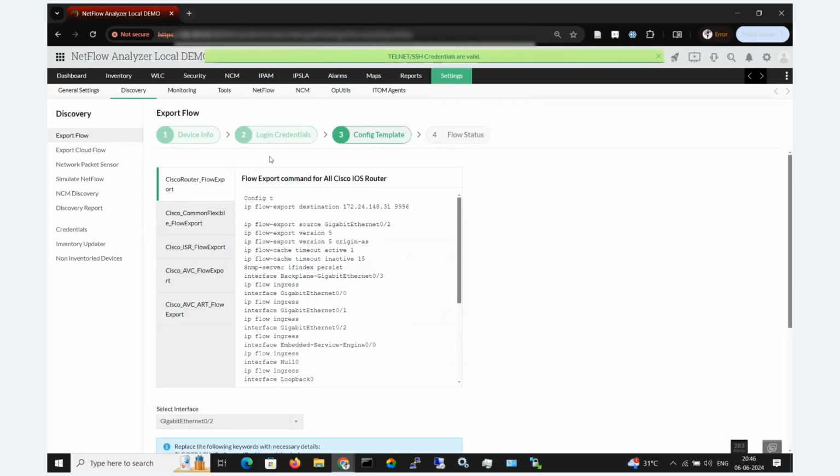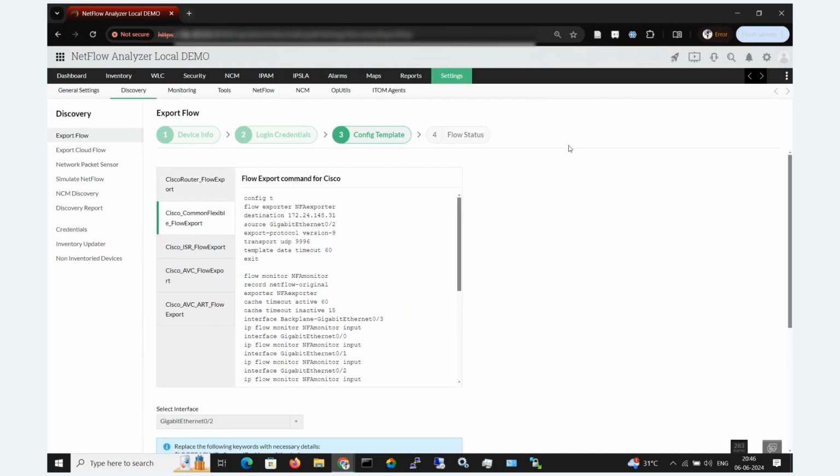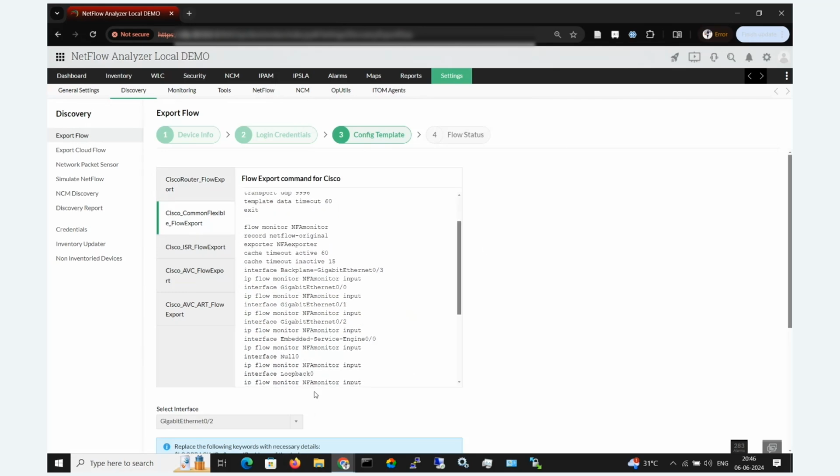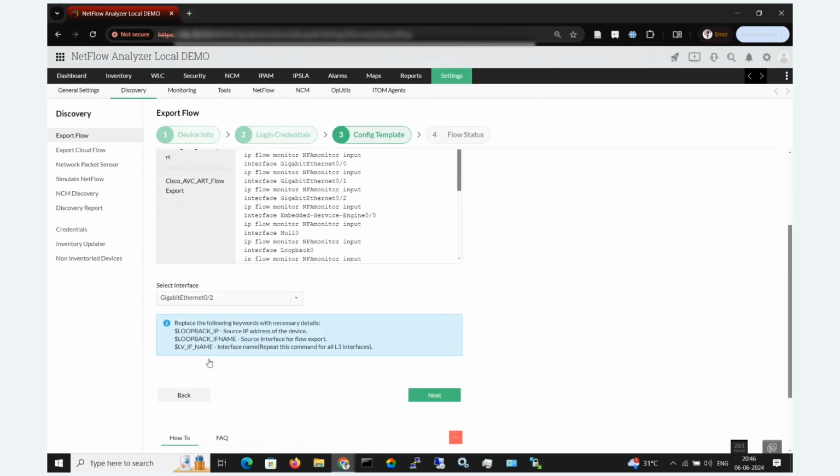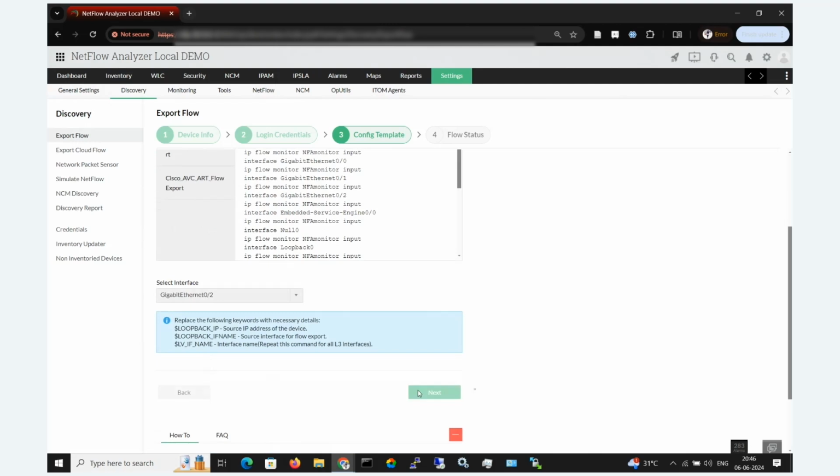Now you can see the configuration template, and you can click on the templates that you want to export the flows from and select the interface and click on next. Now you can proceed with verifying the respective device configurations, and your flows would have been configured.